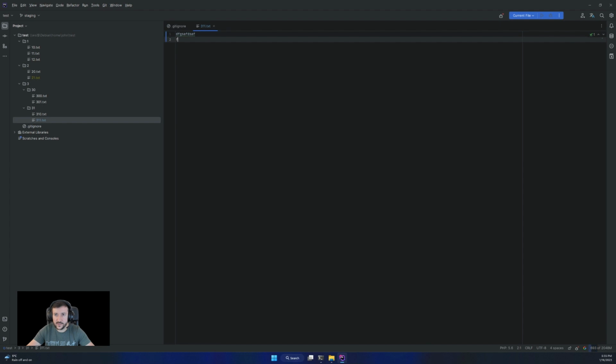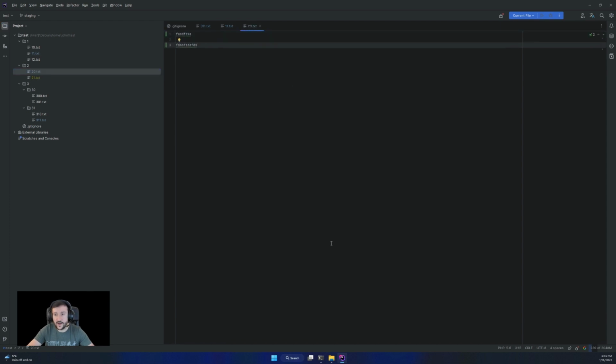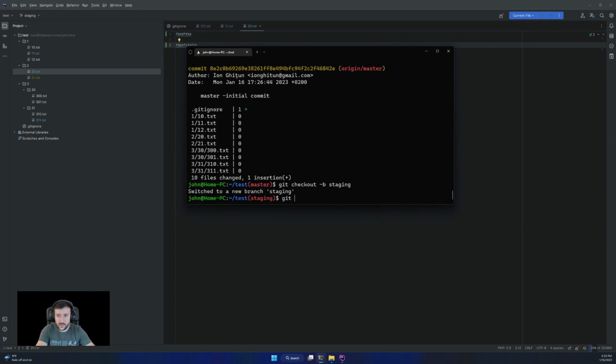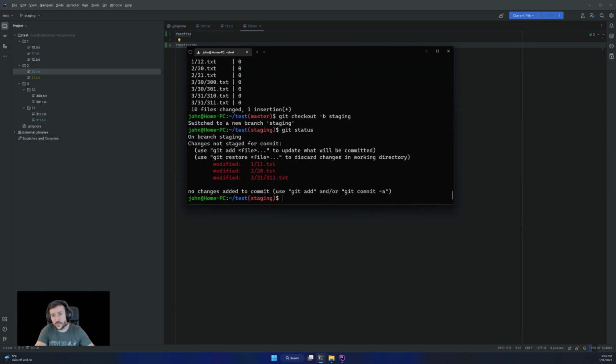Let's write something in this file. Let's write something in here, doesn't matter. Let's write something in this file, right? If I do a git status, I have all these files changed, committed, my bad. Let's say I'm on the staging branch, right? And I want to make some changes to the master.